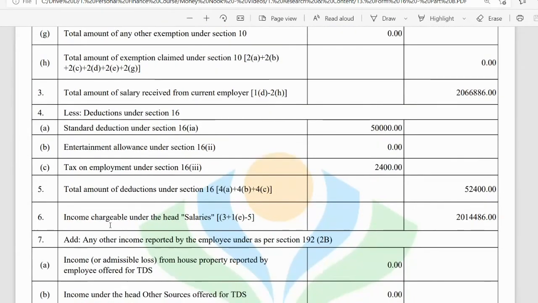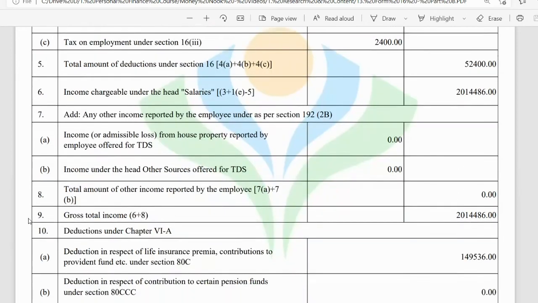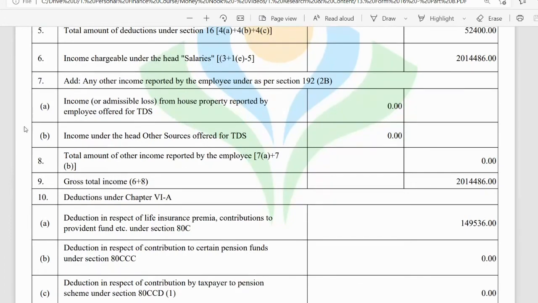In section 6, you will have the total income that is chargeable under salaries. As you can see, the total income that is now taxable has reduced post the deductions that you have claimed in section 4. Section 7 has the details of any other sources of income that you have declared with your employer. If you have different sources of income but did not declare with the employer, then they will not be reflected in this Form 16.